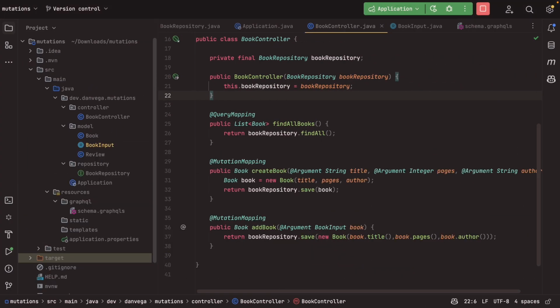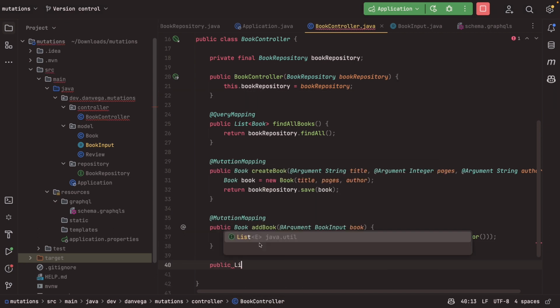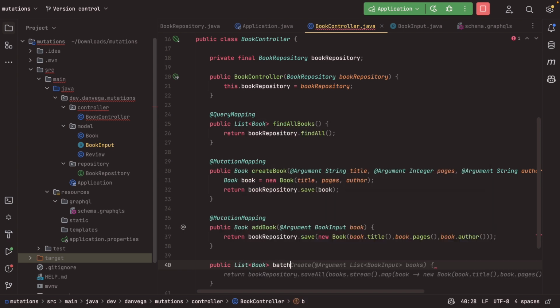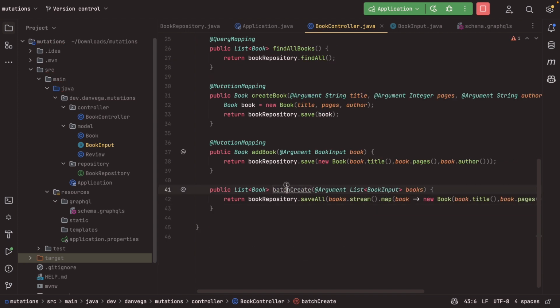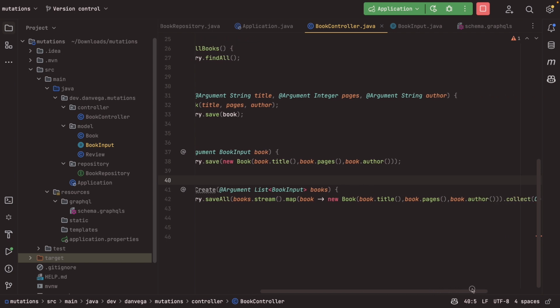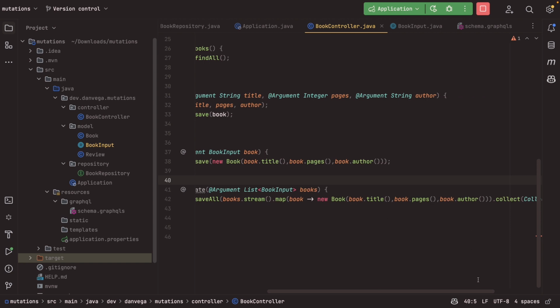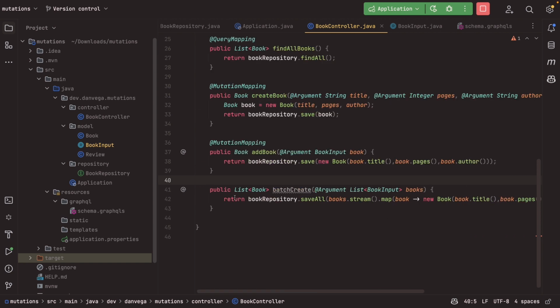And to do that, I'm going to create one more method here. I'm going to say that I want to return a list of books. And I'm going to call this batch create. As you can see, GitHub Copilot has helped me out here, so I'll let it finish that for us. So this is going to take in an argument of type list of book inputs. So this can take multiple book inputs, and what it will do, it will turn those into a stream, map those to a new book using the title, the pages, and the author, and then return to us a list.